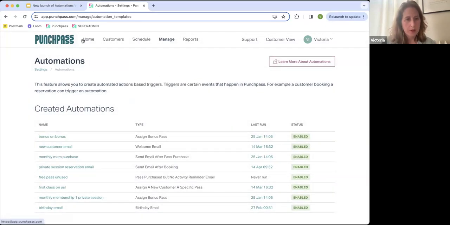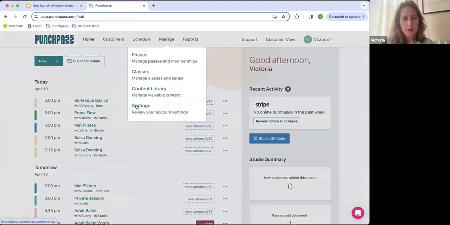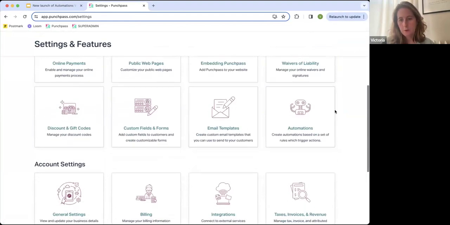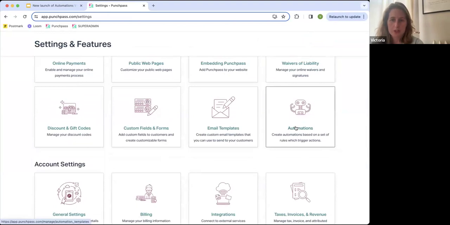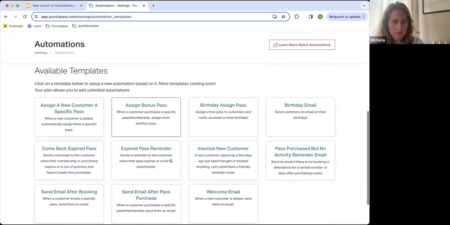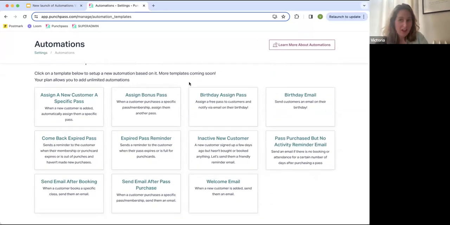So from your Punchpass page, let's go from our home page here. Under Manage Settings, there are lots of options, but we're really focusing on our automations today. I have a few set up, some of our older ones. If you take a look down at your available templates, we now have quite a good selection of automations you can set up. I wanted to talk through each one we discussed so we have a good sense of what they can do.